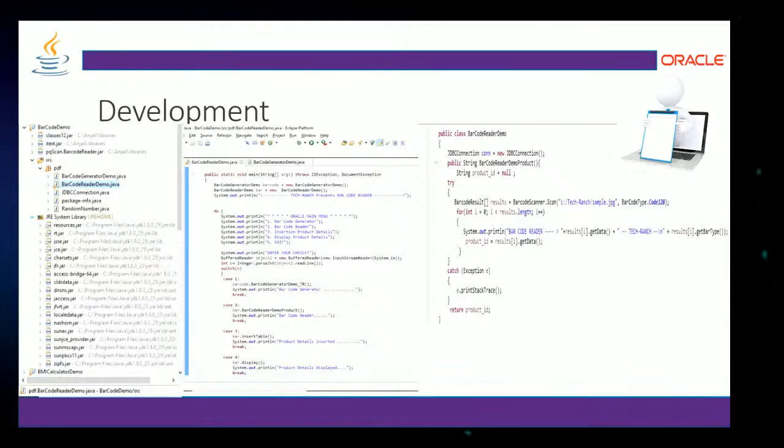Now let's take a look at the development. So as you can see, I have an application. It's a Java application, barcode demo, which has barcode generator demo, which we have seen in our last session. Now here we are going to read the barcode and connect to the database and insert it into that and get the value from it. So we have a class barcode reader demo. In this barcode reader demo, inside the main, we are calling all those features like number 1, barcode generator, number 2, barcode reader, number 3, insert product details, and number 4, display product details.